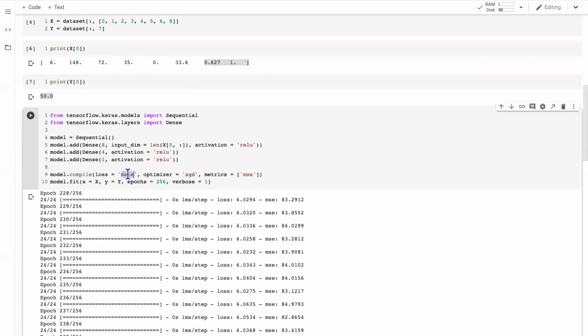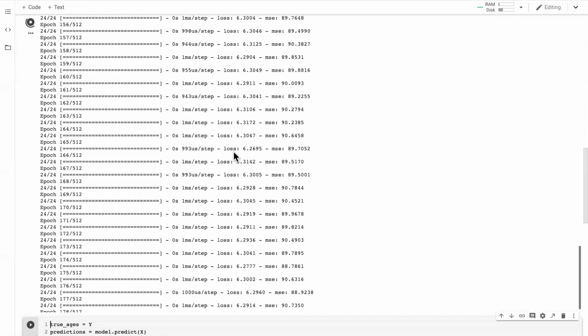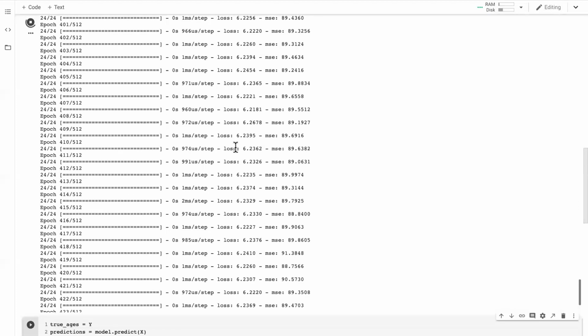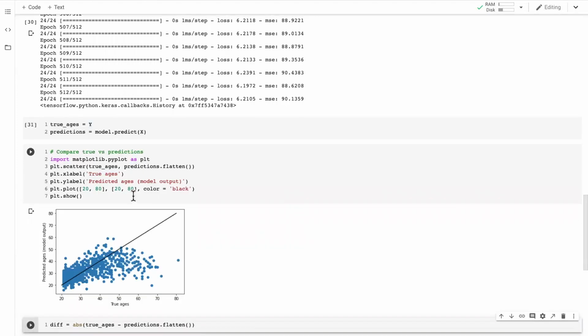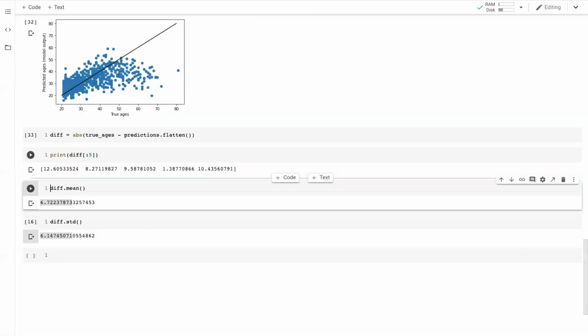Now if I change the loss to MAE and try a different optimizer like Nadam and see if this can improve the loss, let's see what happens. So actually this time the loss seems to be going down. And with this setting, I get slightly better performance, at least better than what we had earlier. So let me calculate the mean absolute difference. So this is actually 6.1. So we actually have a slightly better mean absolute difference than what we had with the other settings.